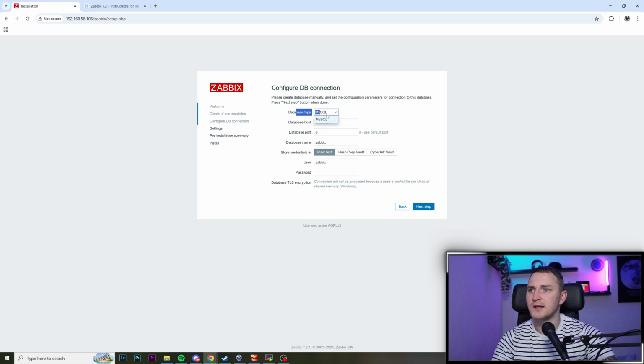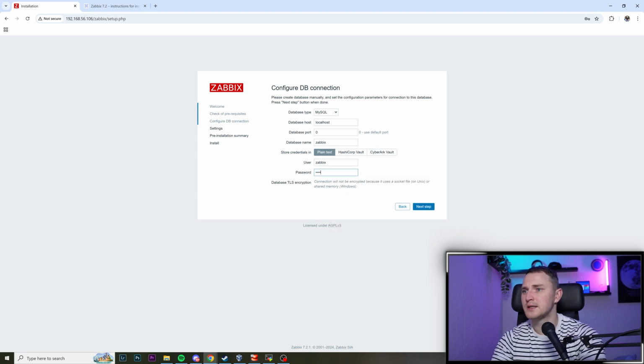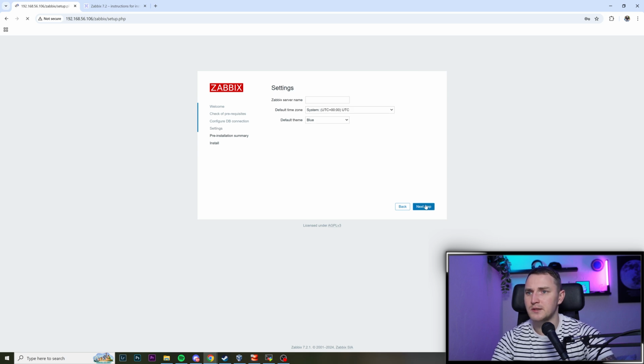Next step, database type MySQL. This will be the one whose Zabbix frontend package you choose. I choose MySQL, right? Database host, it is installed locally on my system. Port is the default one, 3306. Database name is zabbix. Credentials in plain text. User is zabbix and password is also zabbix. So, next step.